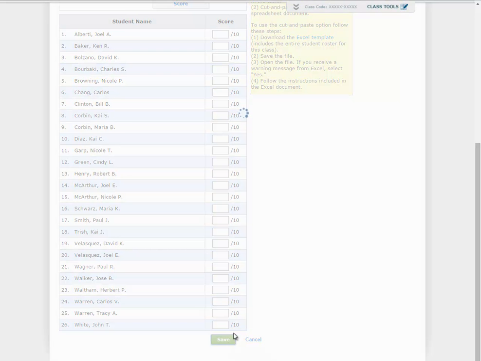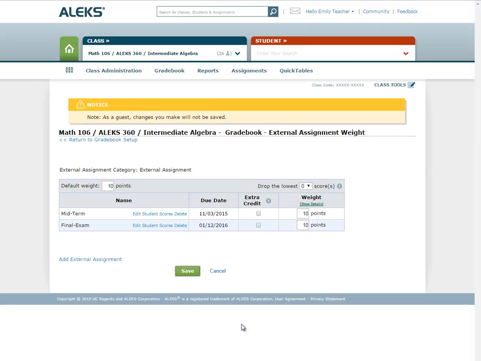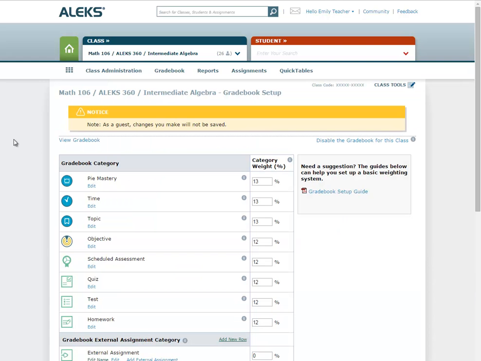Select Save. Then you'll specify this assignment's point value for the gradebook. Select Save again to save your changes, then return to the Gradebook Setup.